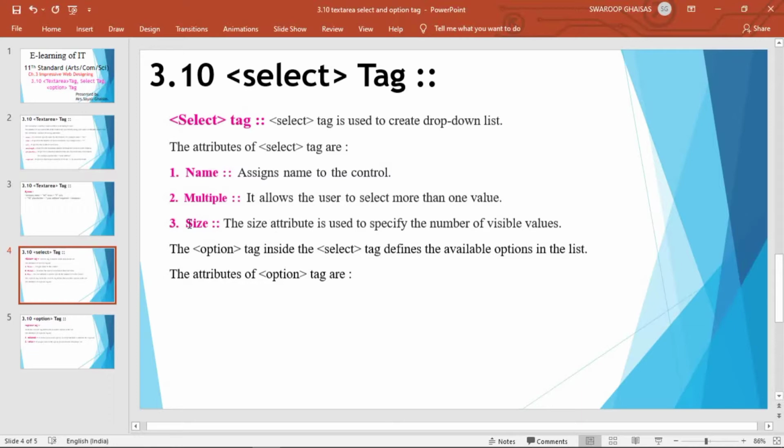Then the size attribute is used to specify the number of visible values. So how many values should be visible at a time can be specified with the size attribute. See, this drop down list or list box control may contain more than one value, say 10, 15, 20, 50 values. But if you want to have 5 visible values at a time, then you can set size is equal to 5. In that way, the scroll bar will appear after the 5 values, and in this way you can set a size for that select tag.